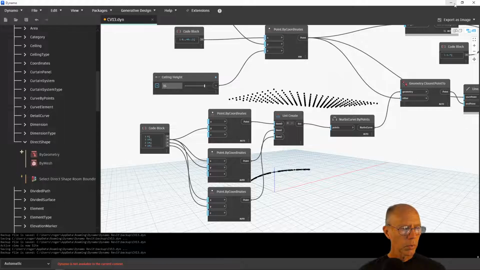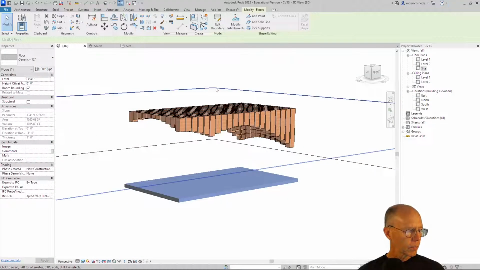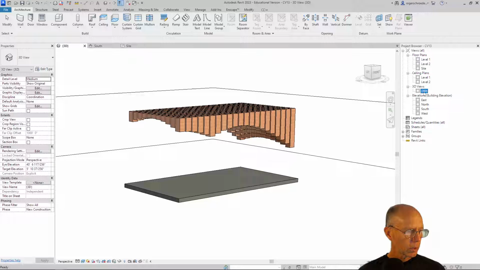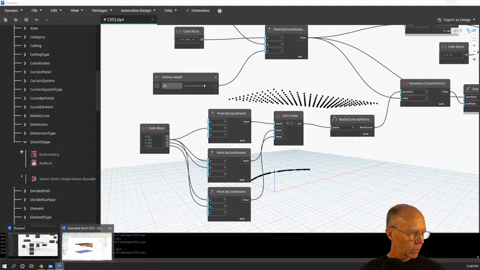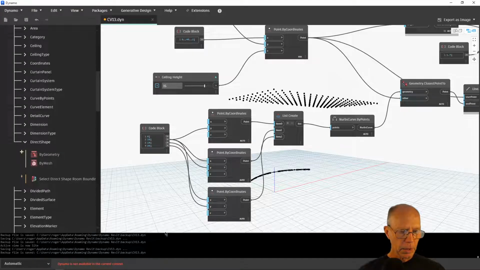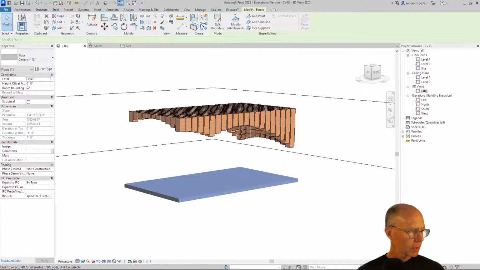So this is a typical thing that happens. If I close this down, sometimes I need to go to a specific view. And in this case, it may be just to reinitialize the 3D view. This is kind of a quirky thing with the software. And let's see if we go back to Dynamo, if it'll be happy with that now. It's not. So let me close this off again.